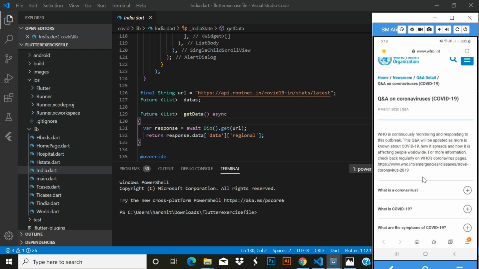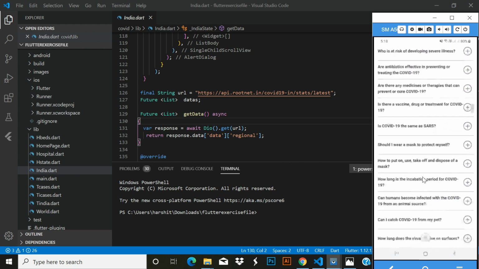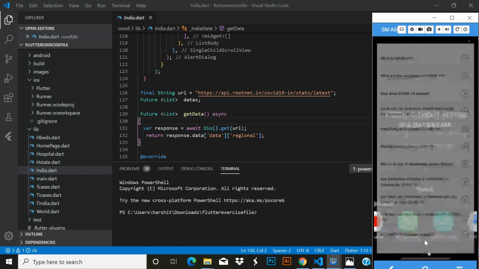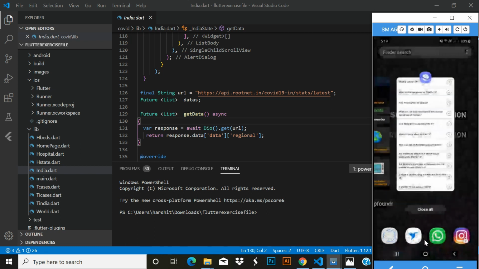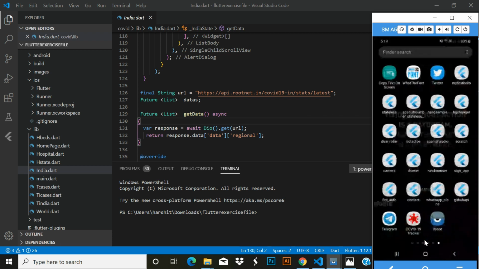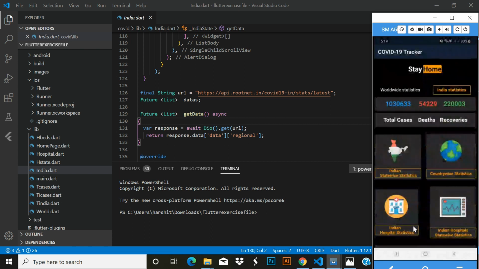In the app, I've added icons and a beautiful splash screen. Now just wait for a second, I'll show you. Here is the app icon, and when I tap on it, here is a beautiful splash screen.